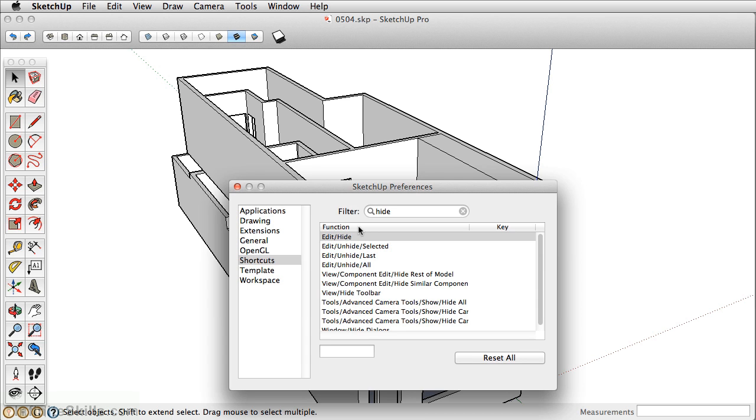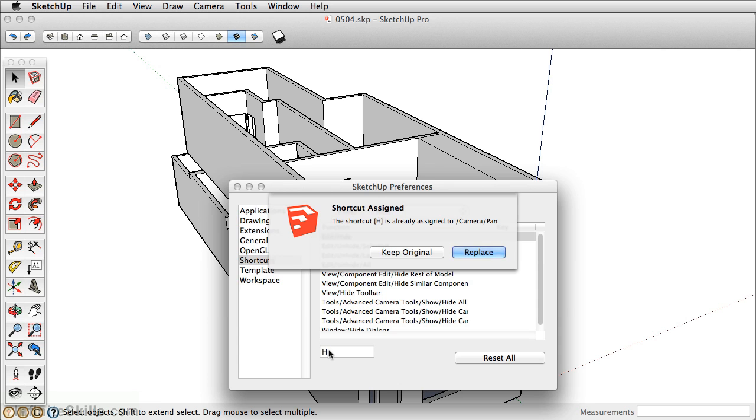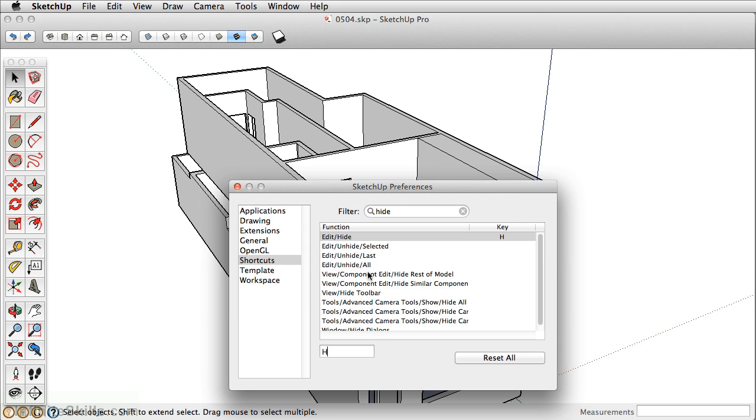So here, hide comes up. You'll see there's no keyboard shortcut set for it. So let's set it by typing H. It gives us a warning saying that the shortcut H is already assigned to camera pan, and we want to replace that. Now the other keyboard shortcut that I like to use is unhide all. And for that, I'm going to use the letter U.